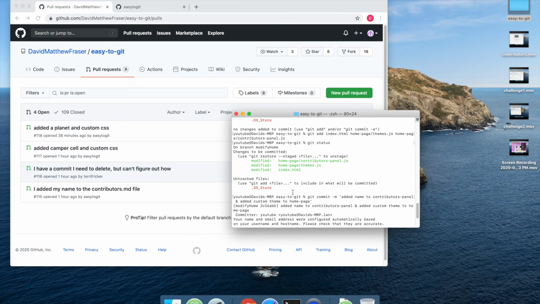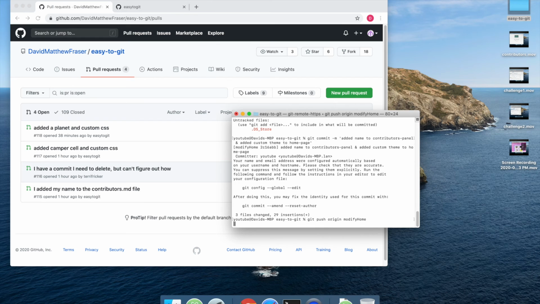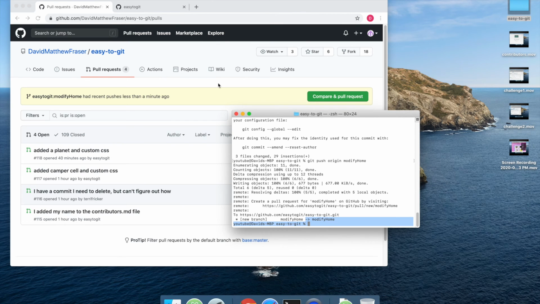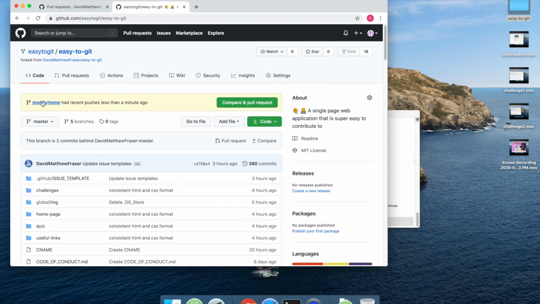Now we can go ahead and push all of our changes to our remote fork. Git push origin, which is the name of our remote fork, and we want to push, what did we call this? Modify home. Great, so now if we go ahead and go over to easy to get, modify home is changed.